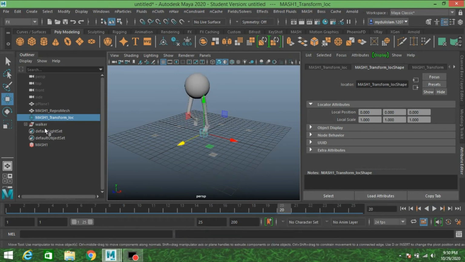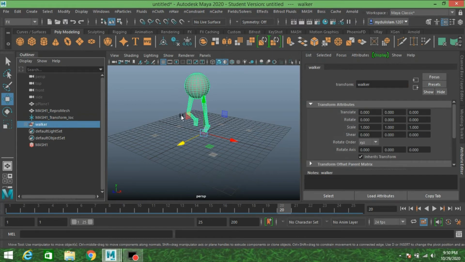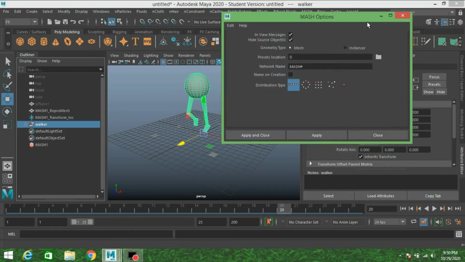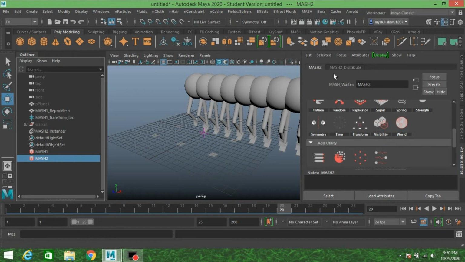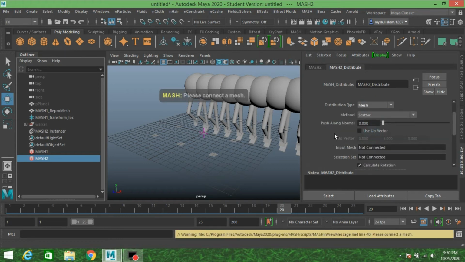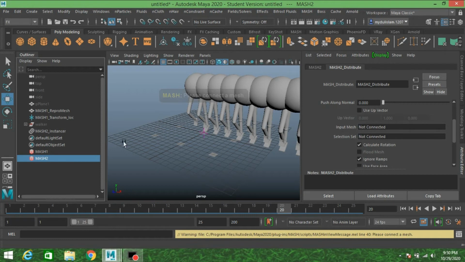Now select your geometry. Go to mesh. Click create mesh network. Open create mesh network option. This time geometry type, select instancer. Click apply. Mesh to distribute. Distribution type, select mesh. Input mesh. Middle click on your mesh 1 repro mesh and connect it to the input mesh.